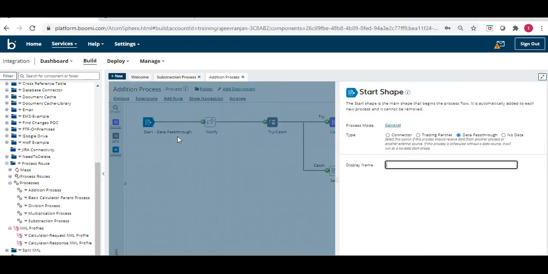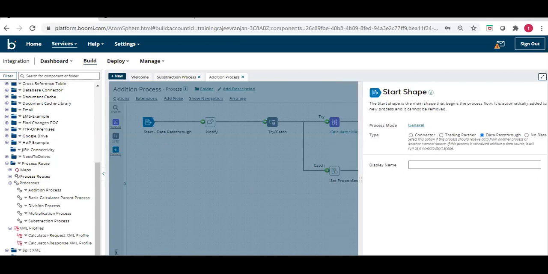This is the start step. The start step is data pass through. Whenever you are using the process route step, which you are going to call dynamically, it is mandatory that whatever sub process you are defining or tagging in that process route step must use the start step as data pass through. That means the parent process is capable of passing the data from the parent to the child. This is the reason we have selected data pass through.